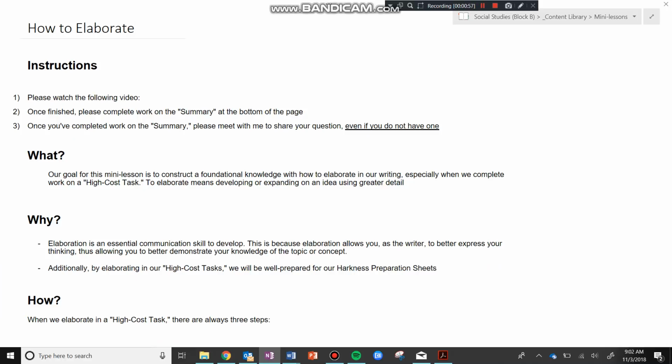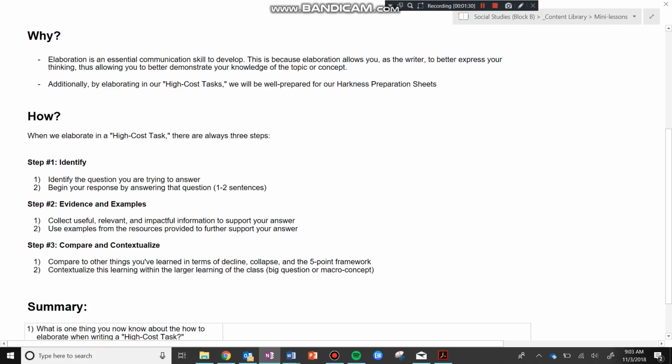And why are we taking class time today? To develop this skill of elaboration. So why is this essential? Well, elaboration is an essential communication skill to develop. This is because elaboration allows you, as the writer, to better express your thinking, thus allowing you to better demonstrate your knowledge of the topic or concept. Additionally, by elaborating in our high-cost tasks, we will be well prepared, or I should say certainly better prepared, for our Harkness preparation sheets. Now let's go ahead and move into the how.